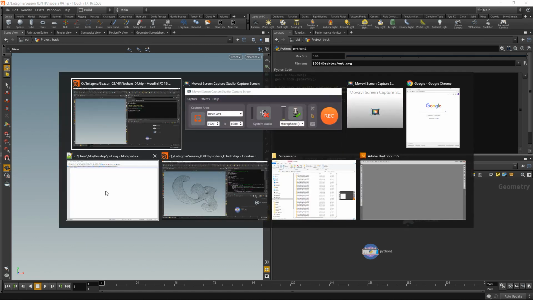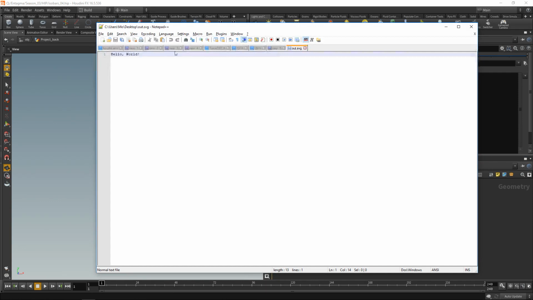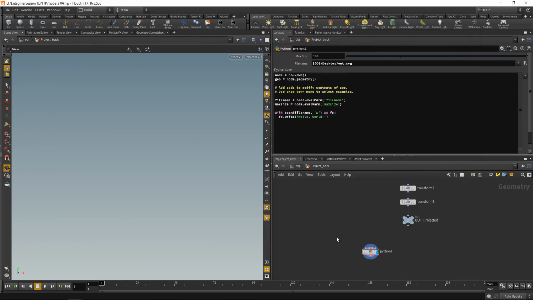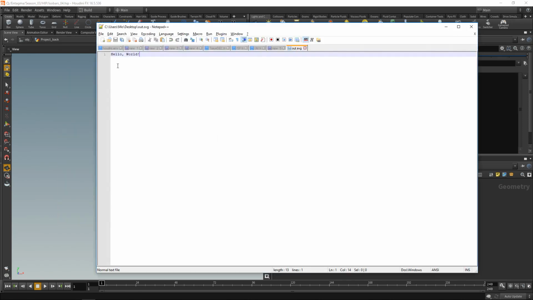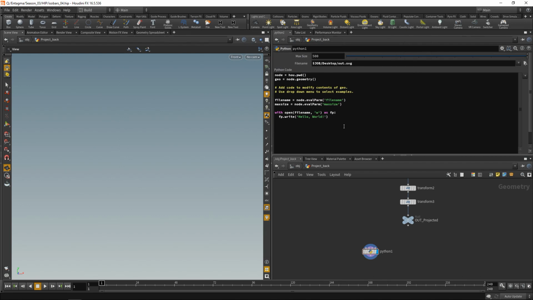If we go to open the file, actually I've already got it opened here. You can see that it contains this hello world. So just to illustrate it more properly, let's just make sure it gets written again. Yeah, there you go, hello world. Now, an SVG file is basically an XML file.